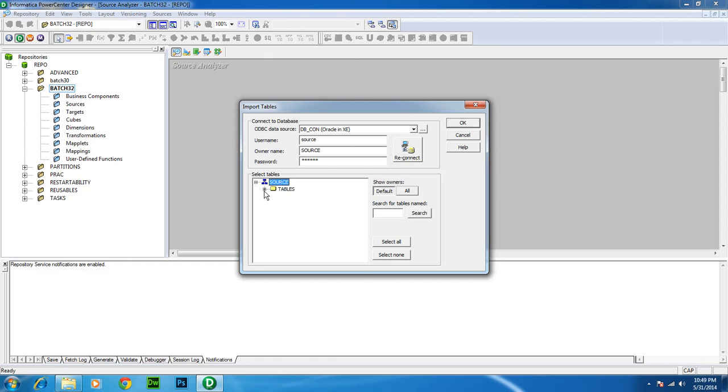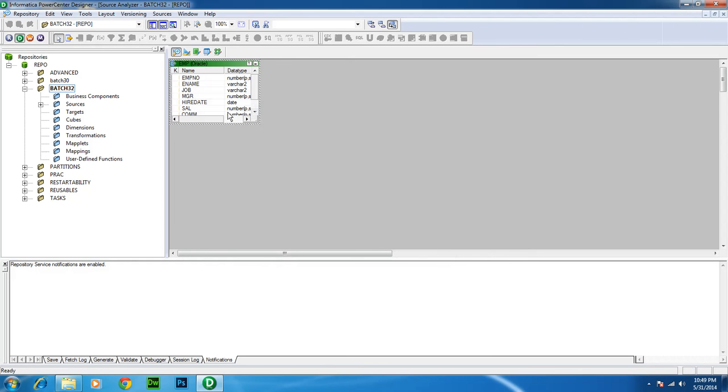It will display the tables and views available in this particular schema. As of now I have only tables available in the schema. Let me explore it. I have two tables available here by name EMP and DEPT. Let me select the EMP table here and save, OK. This has brought the structure of the source employee table, the EMP table, to Informatica.